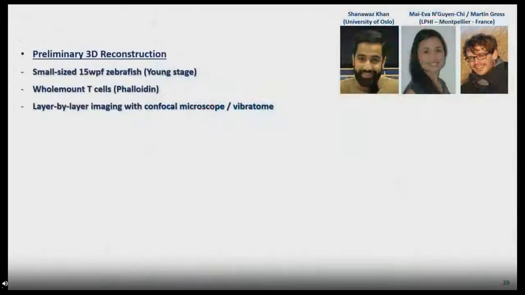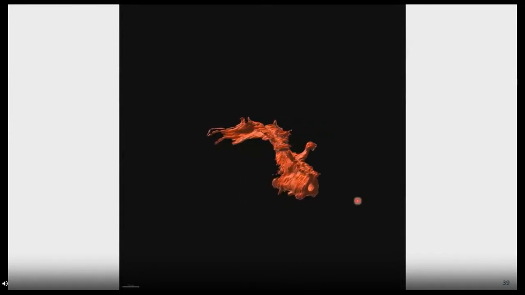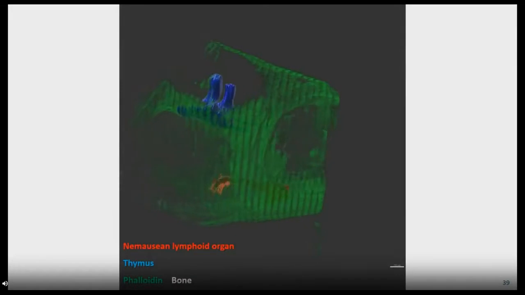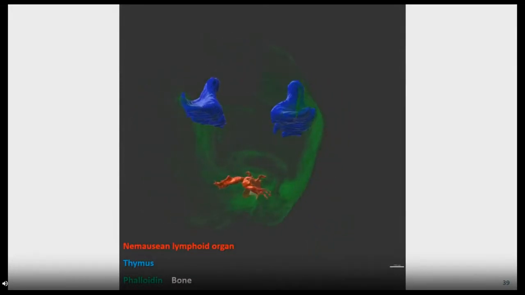But we could use, for example, a collaboration with Montpellier that does layer by layer imaging, focal microscopy merged with vibratomes. We could recompose the 3D structure of this new organ. So this is how the Nemausian lymphoid organ looks. If you were to replace the heads of the fish on the branchial cavity, here you have the two thymus on top, and this is the localization right in the middle of this new lymphoid organ.